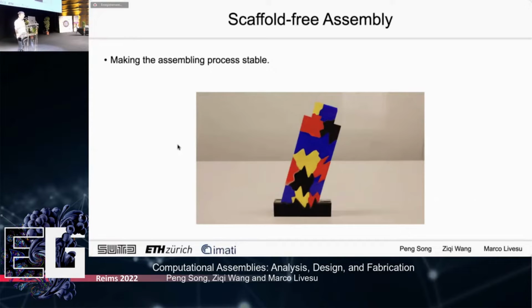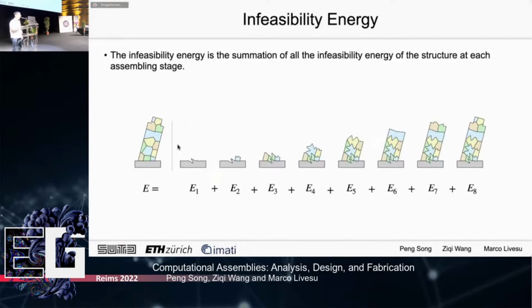Again, the problem is how to formulate the infeasibility energy for these specific settings. Here, the infeasible energy is just the summation of all the infeasible energy at each assembly step. Given an assembly step, you can always compute this infeasible energy, then you can follow the same steps as the gravitational equilibrium method to solve the problem, to compute the derivatives, and use the optimization to find optimal values to make this structure stand for every assembly step.